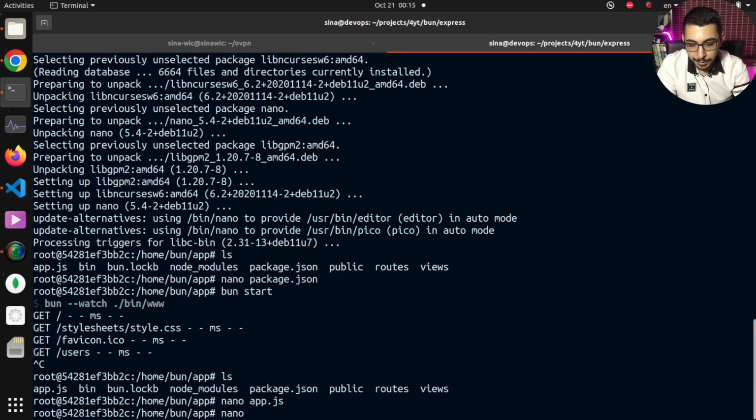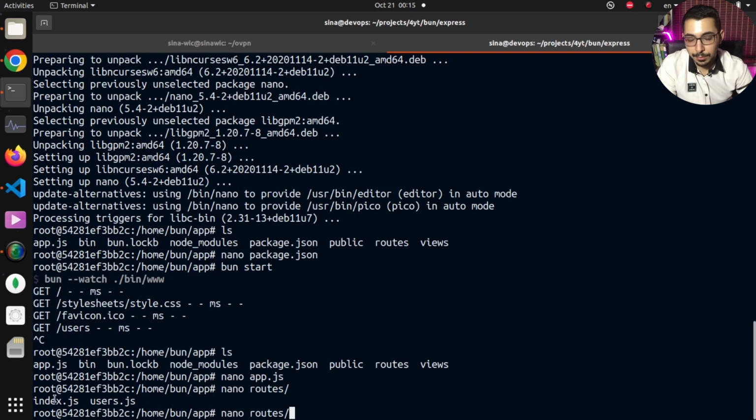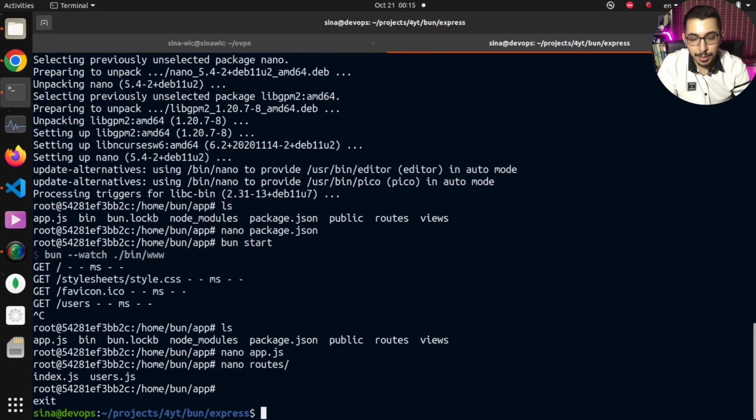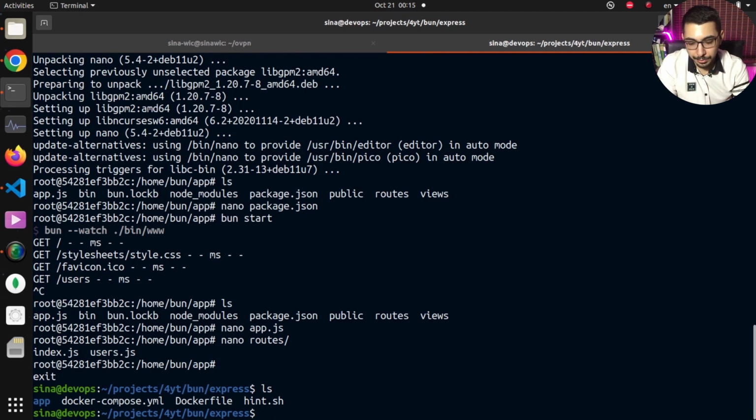And on the routes, I've got two files, one handling the / and the other handling the /users, as we saw in the app.js file. So right now I'll hit Ctrl+D to exit the runtime of the container. I'll hit ls. I can see the app directory, and I'll cd into the app directory.